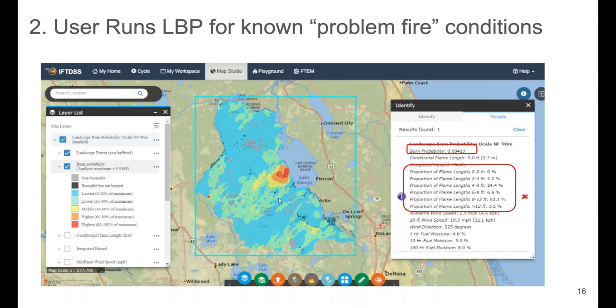How this ties to risk, probably most importantly, is when you do the identify tool and look at the pixel level, part of the outputs for landscape burn probability are the proportion of flame lengths. This is running thousands of fires on the landscape through random ignitions. And then this is telling you how many of those fires had flame lengths in each of these categories. And these are going to come into play when you get to the risk assessment process. But here you can see what the inputs were for this worst case scenario model run. An overall conditional flame length, and then this proportion of flame length, as well as burn probability for each pixel.